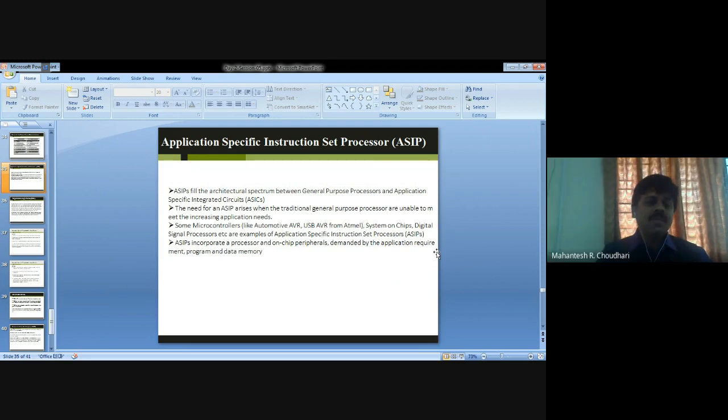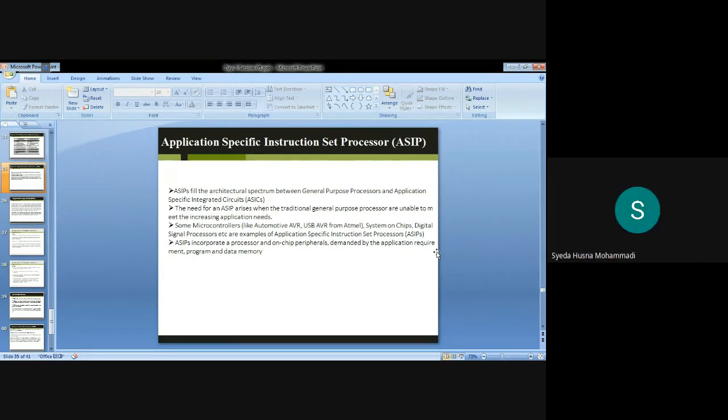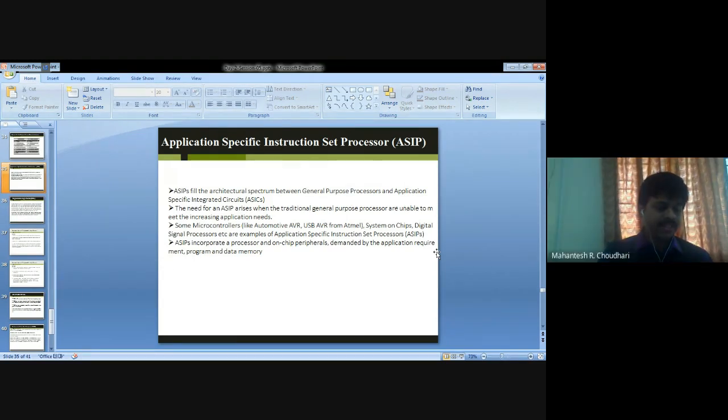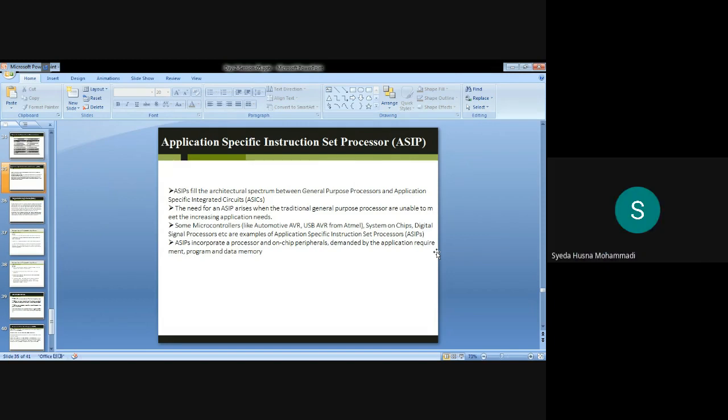Then if you consider application specific instructions, so that I can make it processor-wise. Just a minute, I will call them. Hello, can you hear me? Hello. They are not muted actually. Hello. Okay.